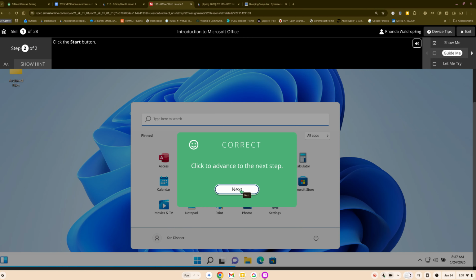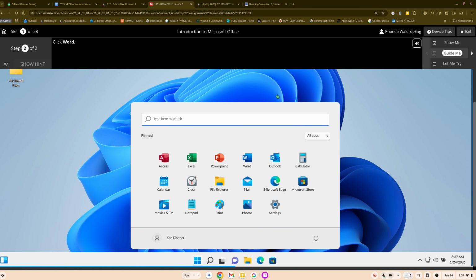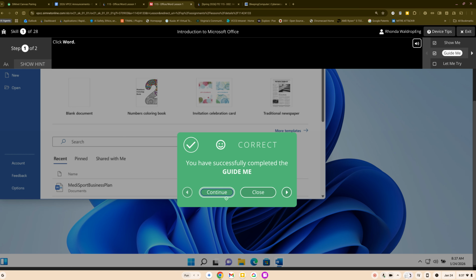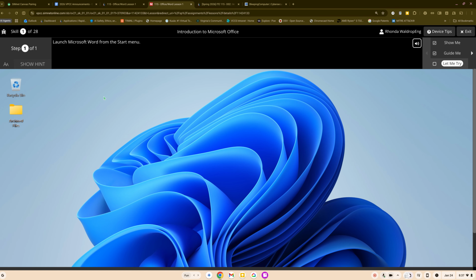Now I'm going to go to next. And notice next one is click Word. So now I click on Word. And look, I got it right. What's the next instruction? Launch Microsoft Word from Start menu. So that sounds like what we just did.